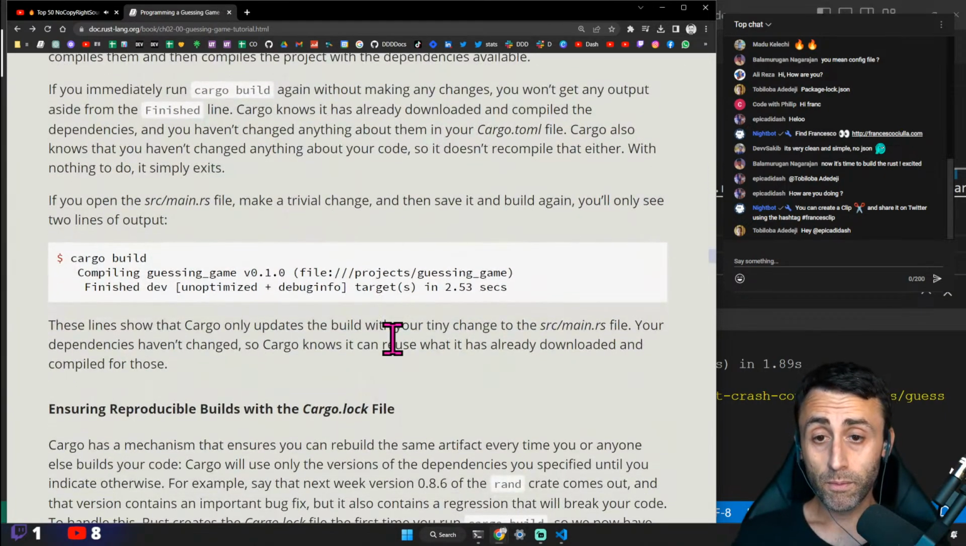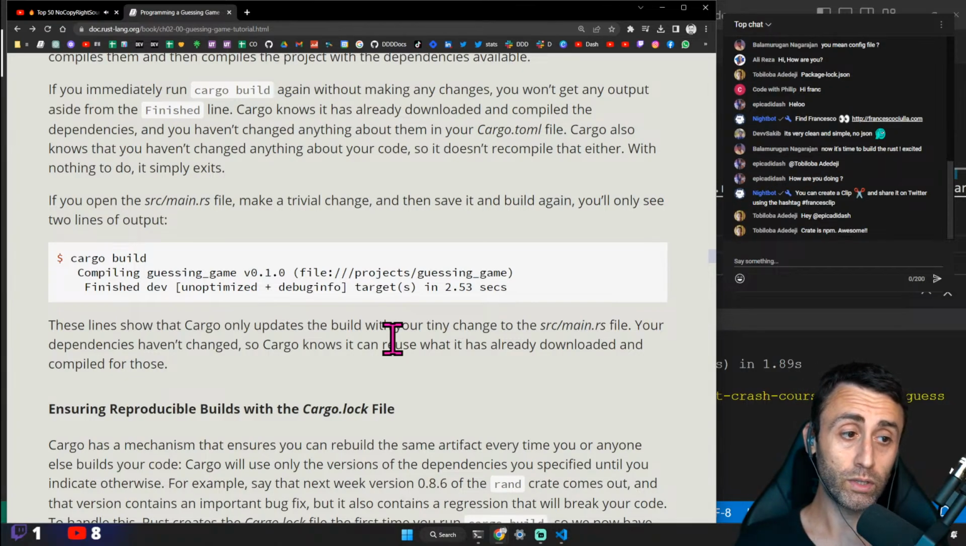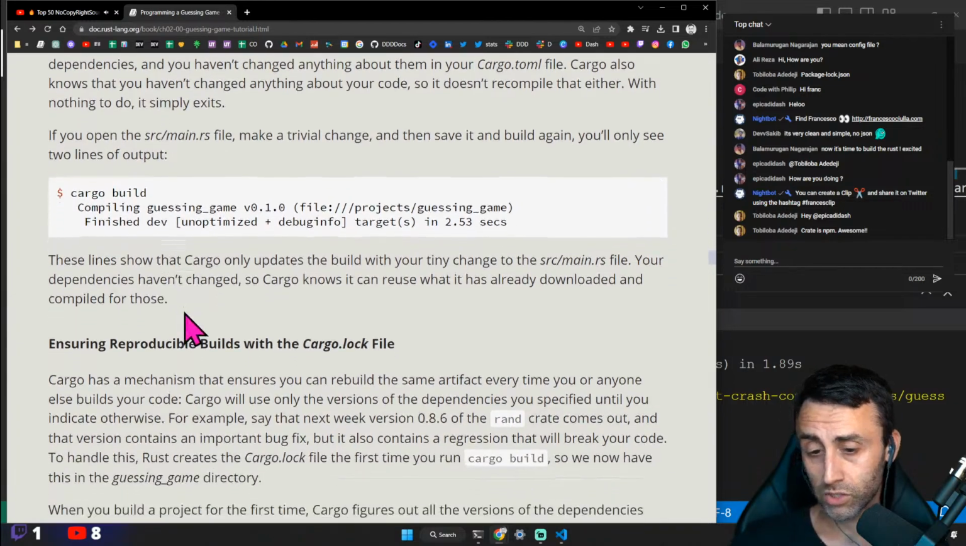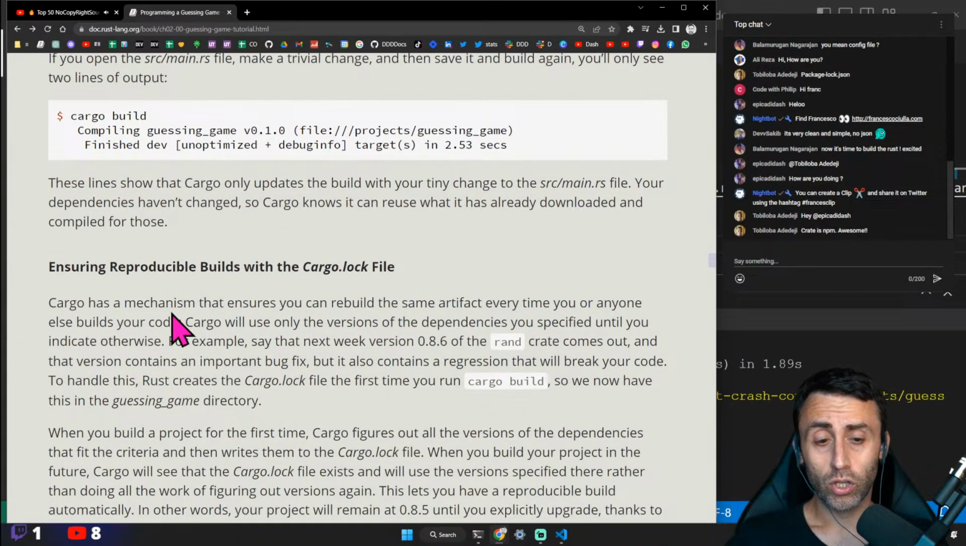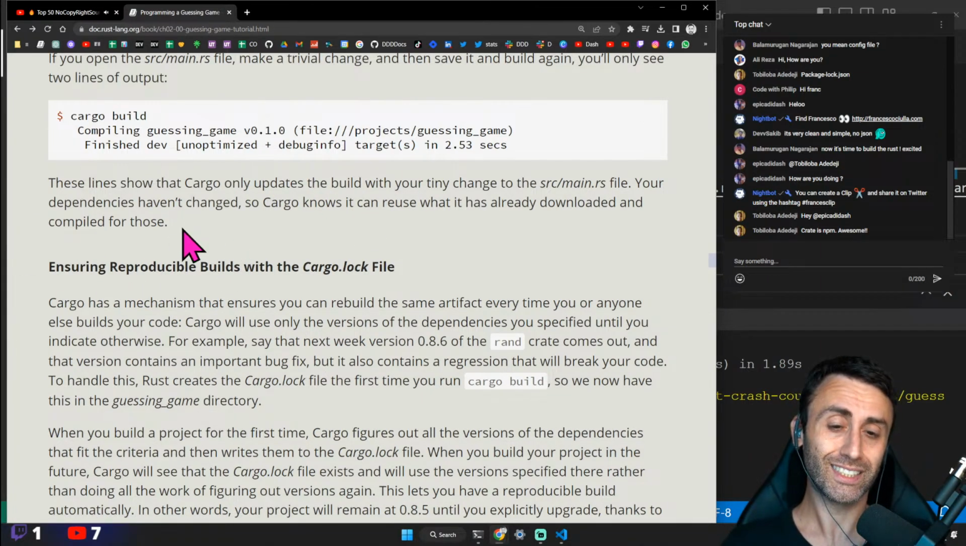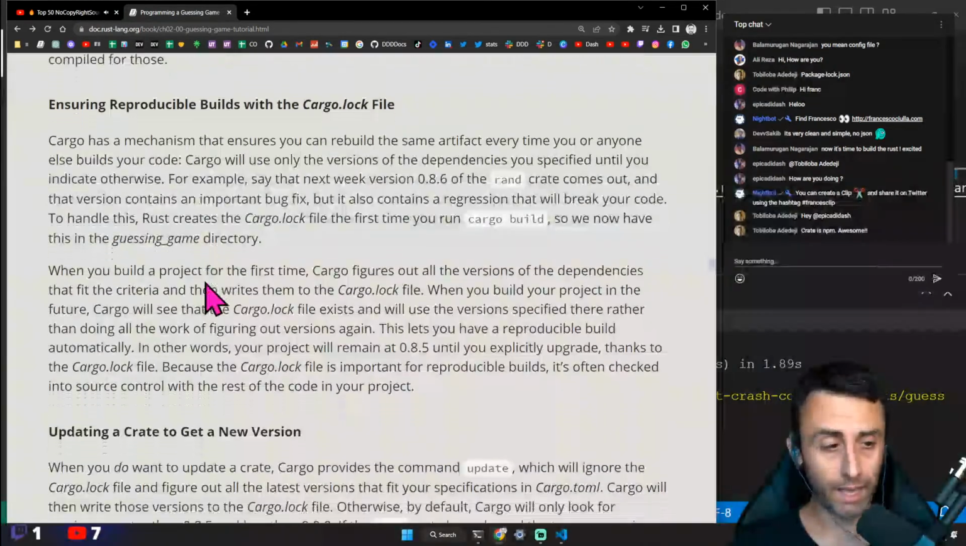Okay, if you immediately run cargo build again without making any changes, you won't get any output aside from the finished line. Cargo knows it has already downloaded and compiled the dependencies, and you haven't changed anything about them in your Cargo.toml file. If you open the src/main.rs file, make a trivial change, save it and build again, you'll only see two lines of output. So this here is just making an example. Those lines show Cargo only updates the build with your tiny change. It's not a change in the dependencies, just a change in the code.